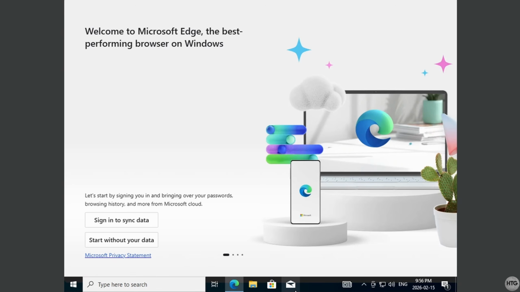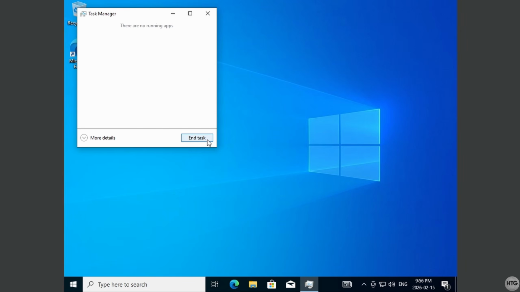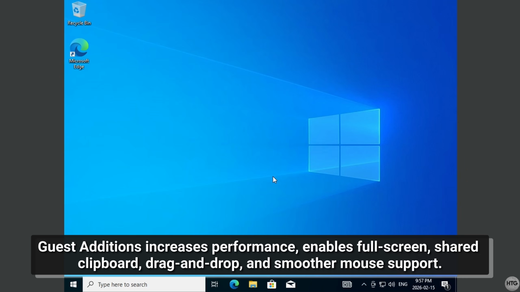From there, you can simply go through the Edge setup, or kill it with Task Manager, as you can't close Edge right away without going through the setup. Once Edge is closed and you regain full access to your desktop, you can proceed with installing VirtualBox Guest Editions. Installing VirtualBox Guest Editions will improve the performance, allow us to full screen our VM, and add other useful features.